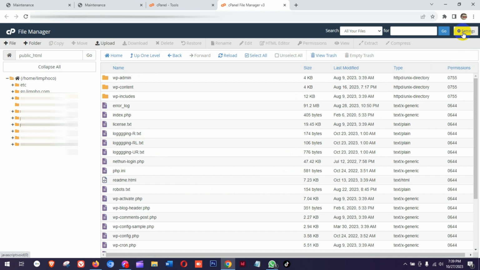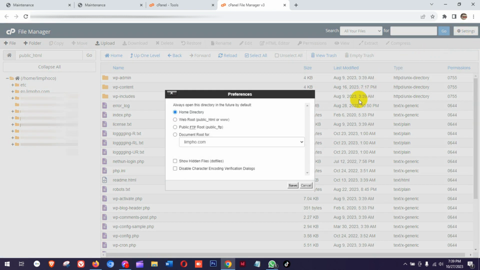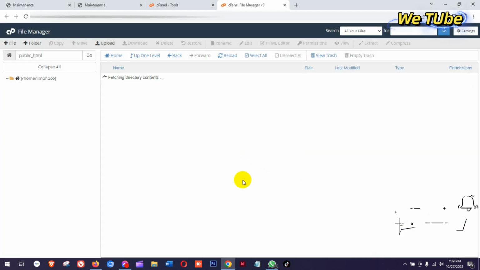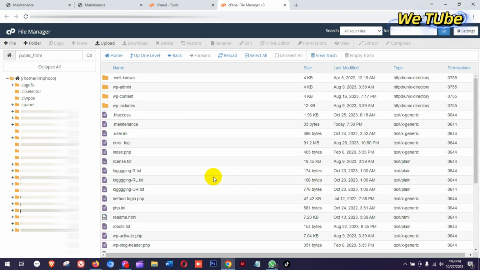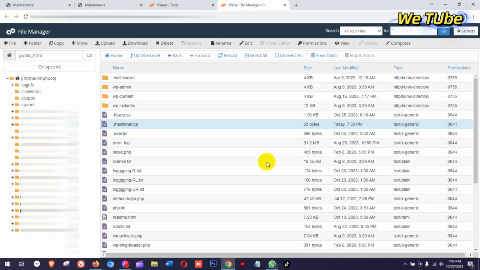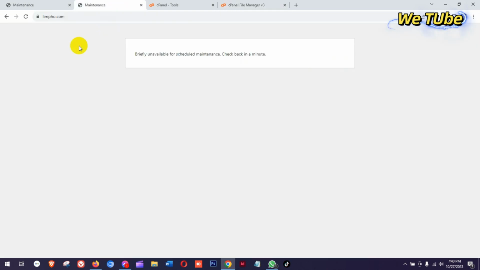Now click on Settings, click on Show Hidden Files, and save. After doing this, you will see this file, .maintenance. So now delete this file, just right click on it and select delete. Confirm. Now go to your website and refresh it.